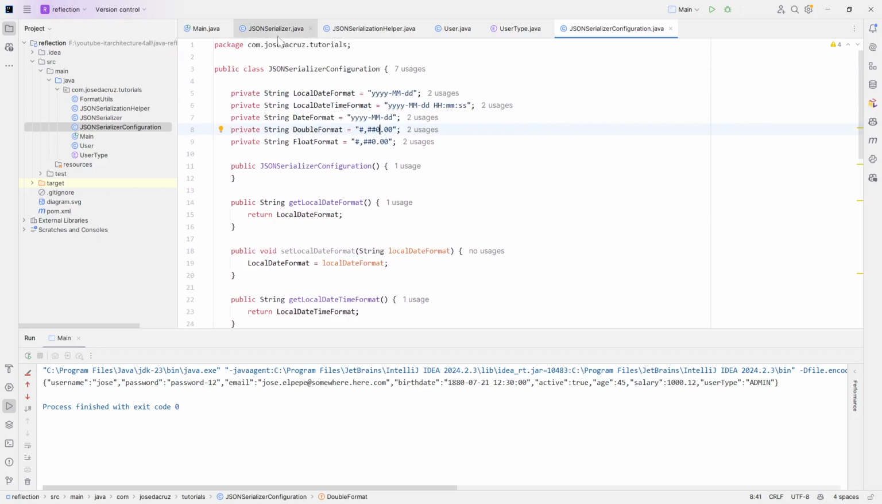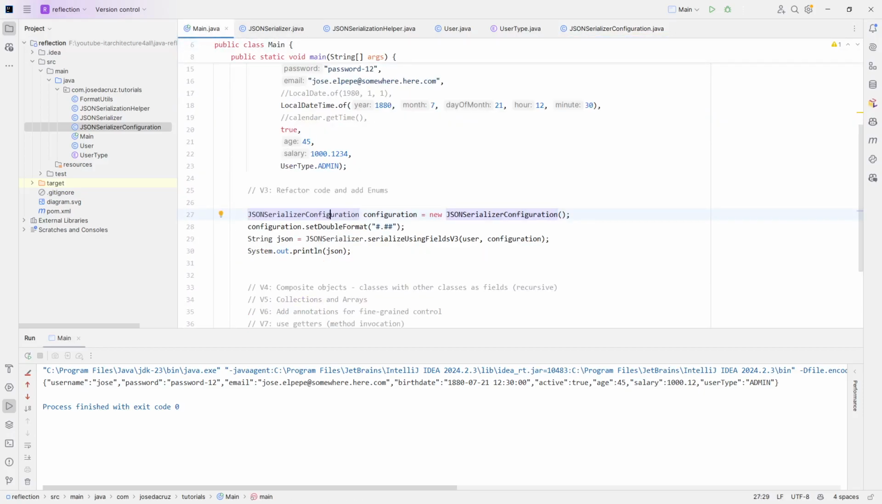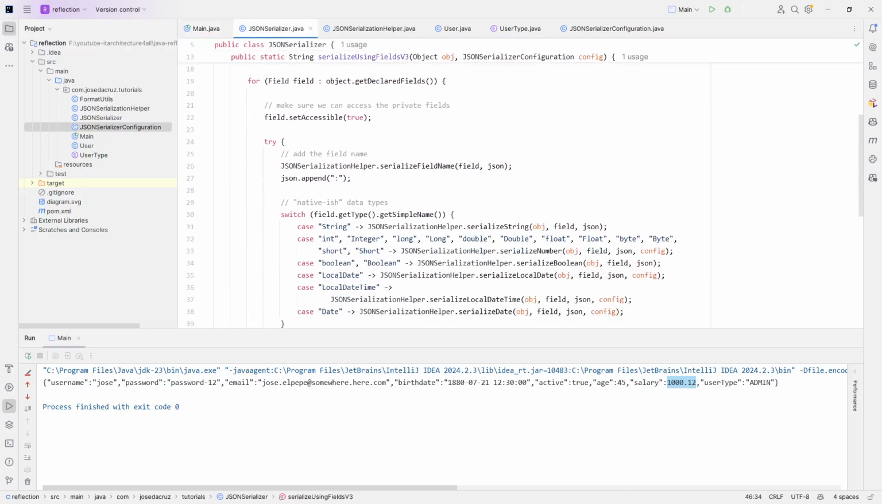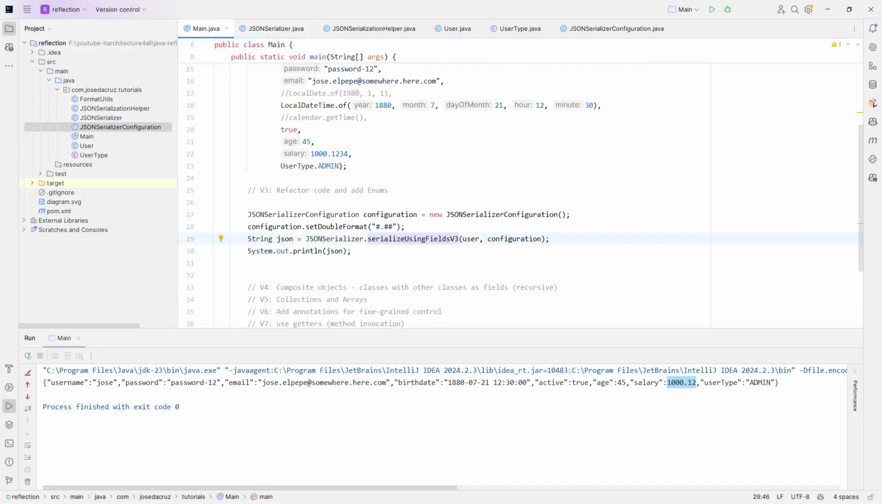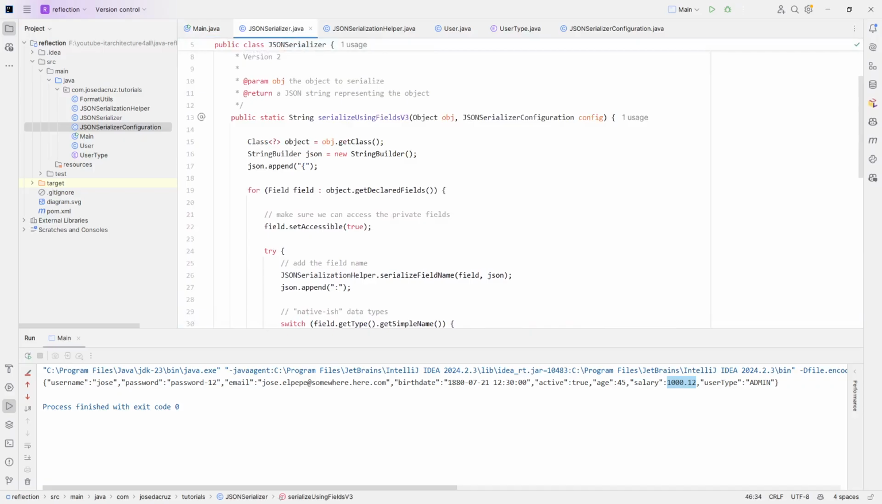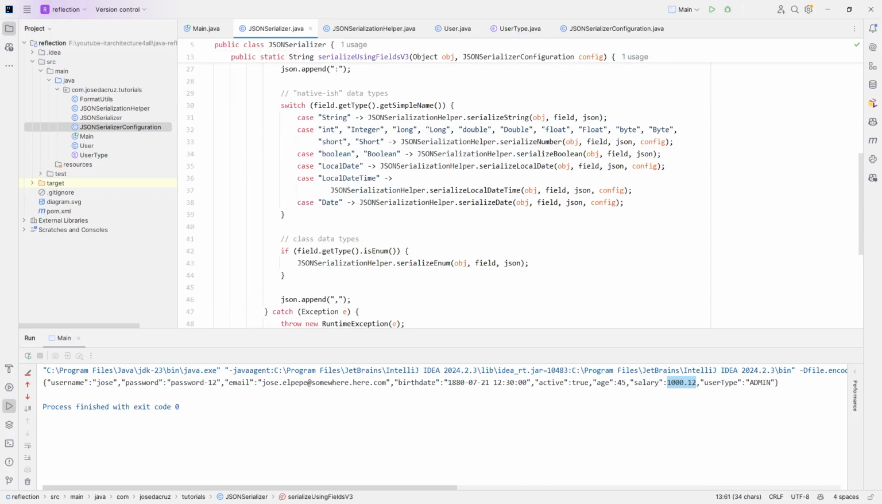It's just a specific class, meaning that in the main we create a configuration. I am only changing the double format here, which will be this output here, you can see. Then I'm calling the serialize using fields, the serializer that we were seeing here, with our switch, our field, and I pass the configuration as a parameter. This configuration is of course received here in the parameter of the serialize. Then for the types where it is relevant, like local date, date time, date, or even the serializer number, I pass it as a fourth parameter here.